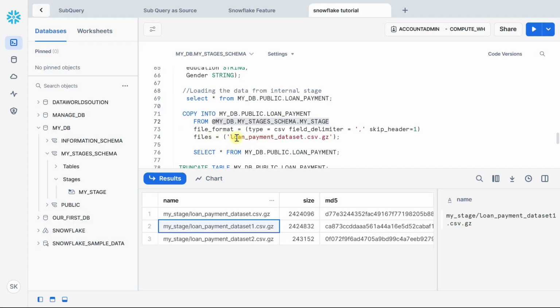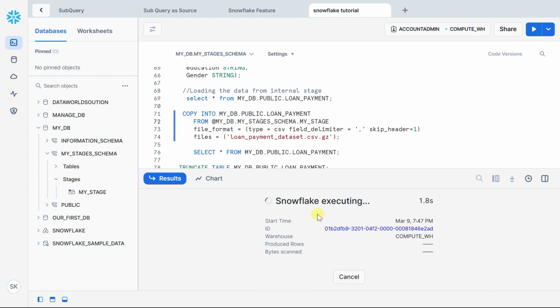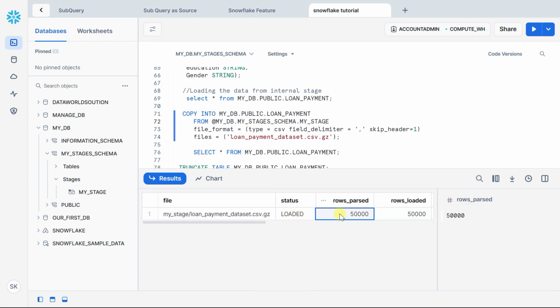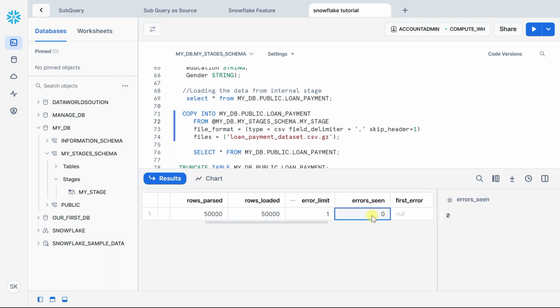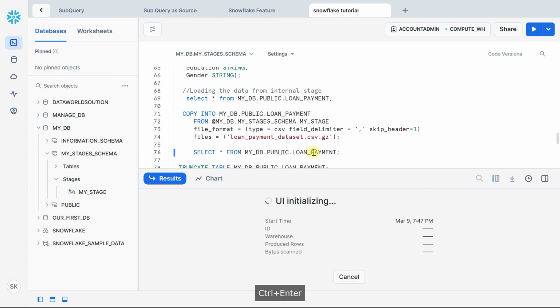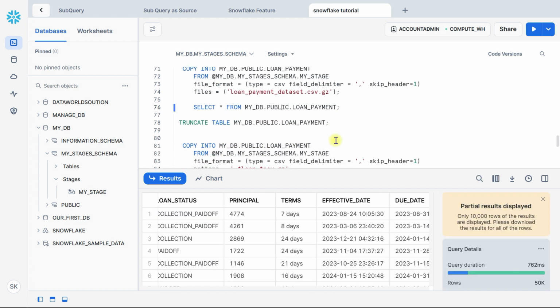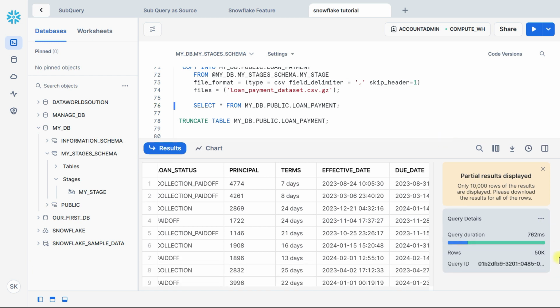From the file loan payment dataset.csv.gz, we want to load this data file into this table. So if I execute this statement, here 50,000 rows were parsed and 50,000 rows loaded into this table and no error is seen. So we can validate by using select star from the loan payment table. You can see here 50k data loaded into this table.